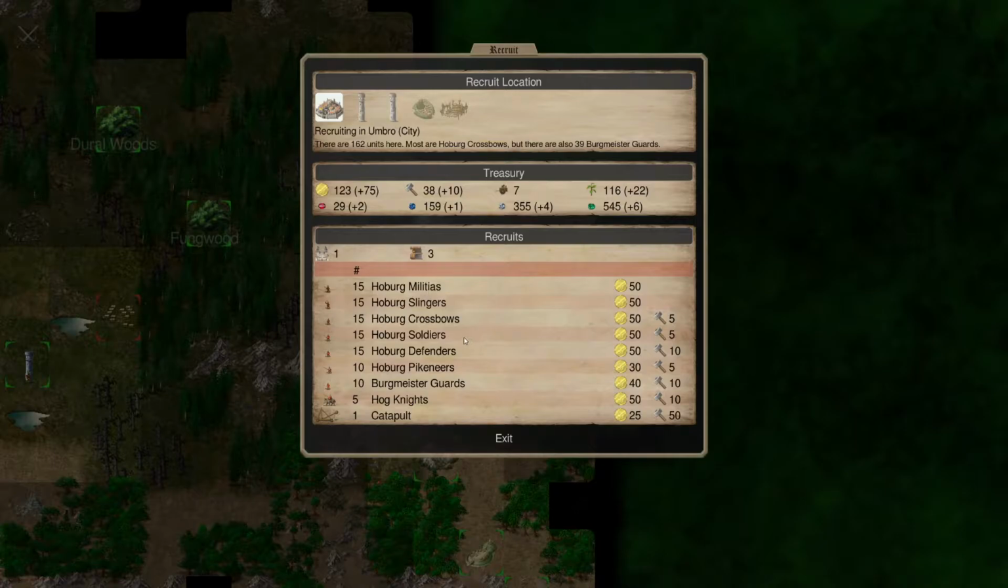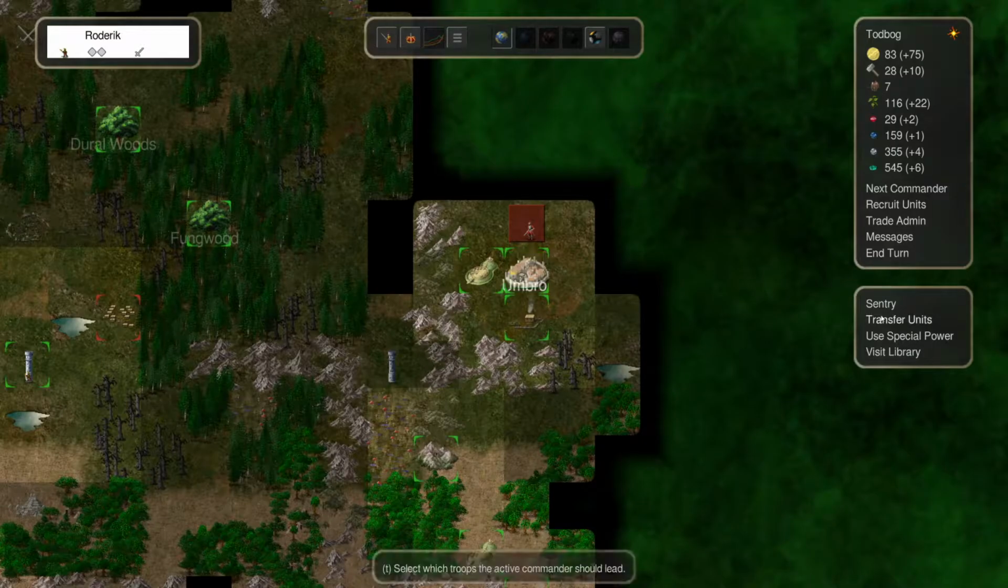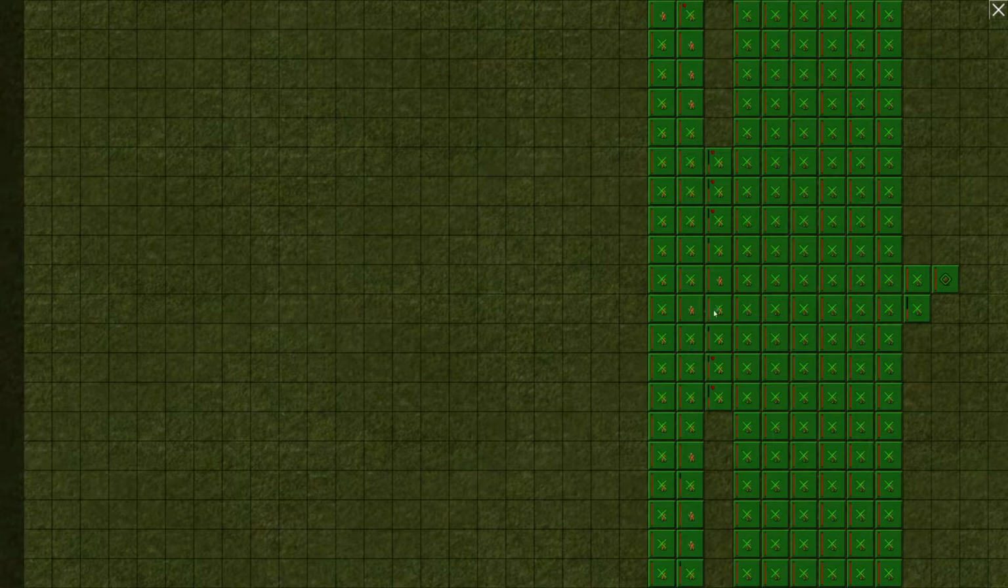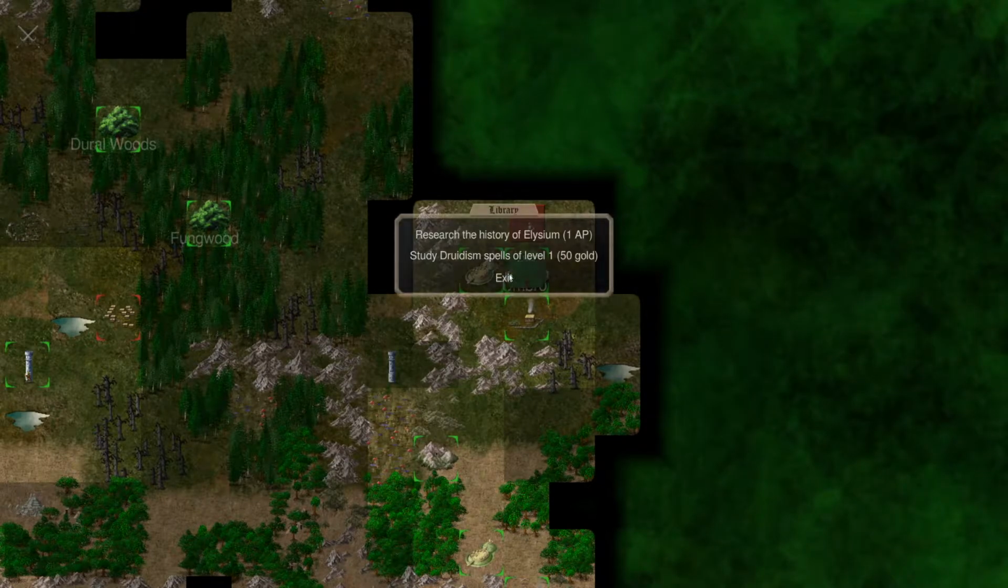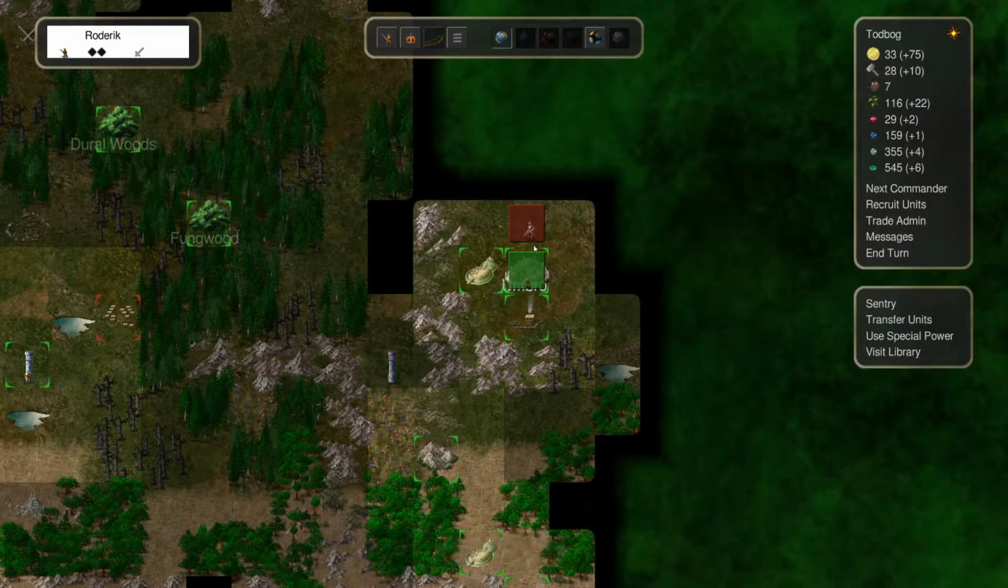Umbro City. We'll go ahead and do those Burgmeister Guard. Excellent. Transfer them now before I forget. And then we're going to actually, yeah, let's visit the library. Do I have the gold for it? Druidism, is that going to be worth it? Let's do it. Fine. Alright.